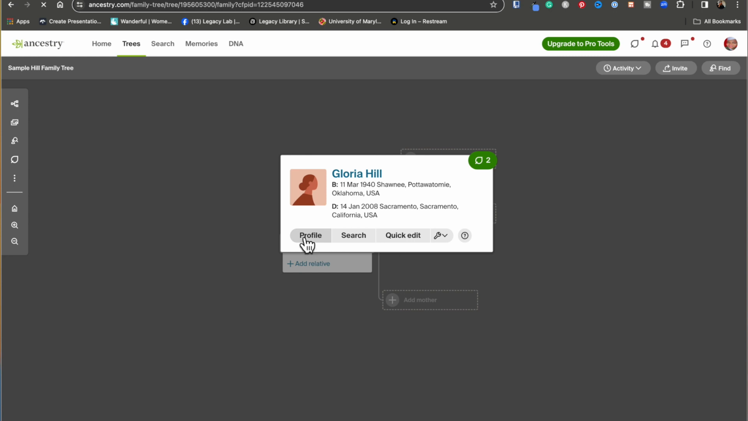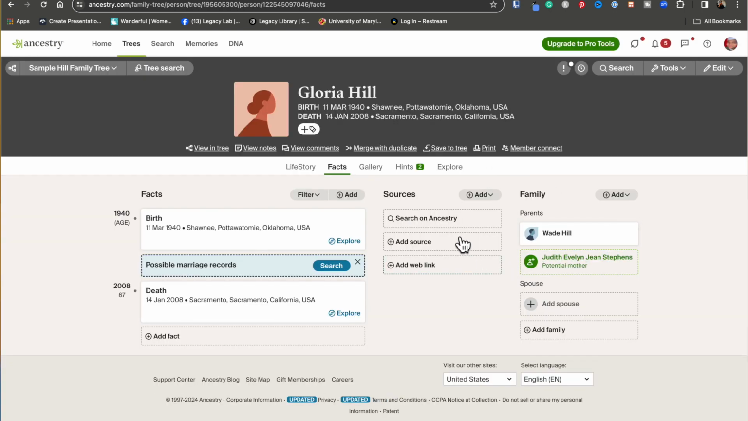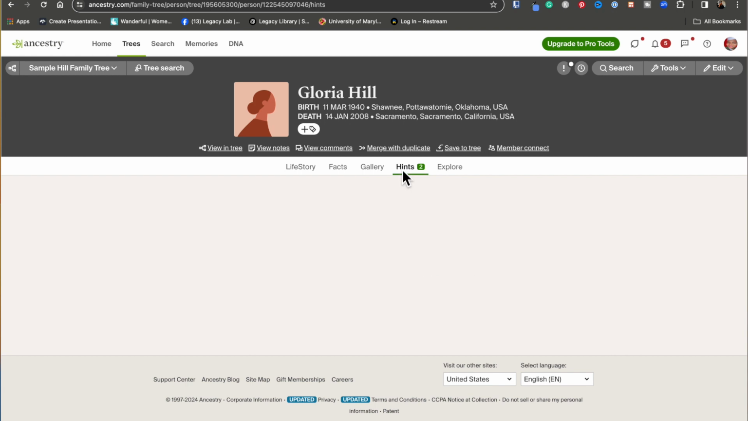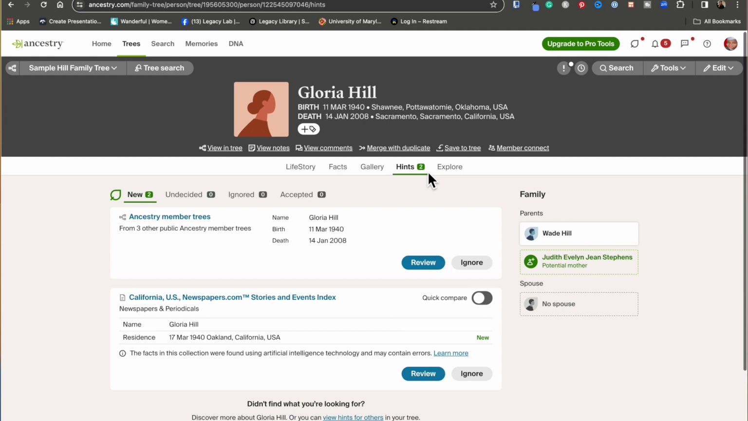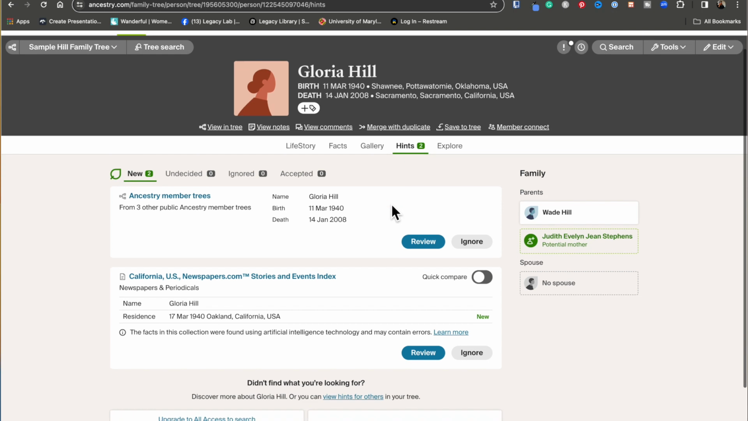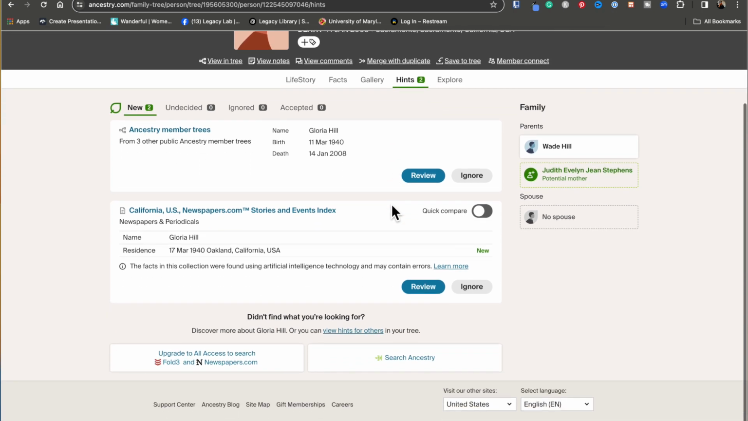And as you can see, I already have hints. So it's telling me that this could be her potential mother, which I know it is just because I know my great-grandmother's name. But you can go through your record hints, and what it's going to do is it's going to pull up public information. And this is why I tell people when they're really concerned about their information being on the internet, there was no internet back in 1940. However, there are records of my grandmother where she lived in 1940.